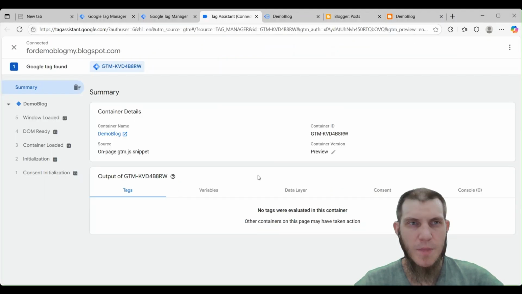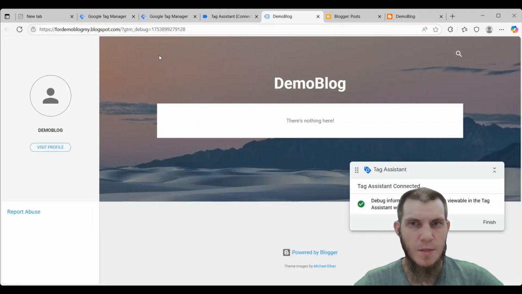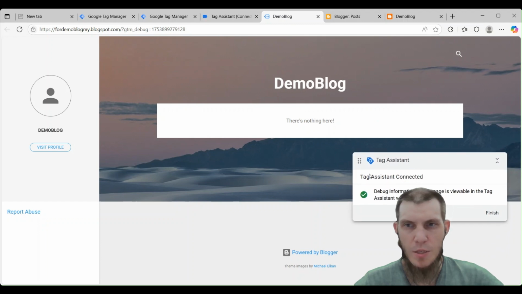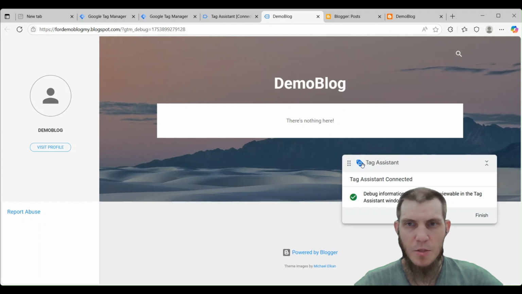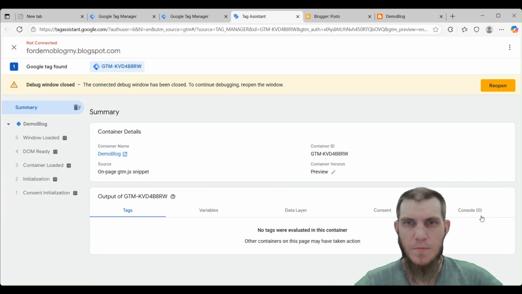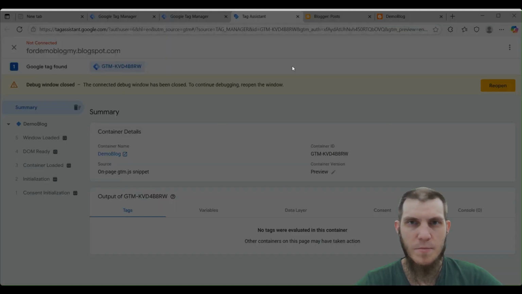To leave preview mode, I would go to my web page in preview mode, find this Google Tag Manager pop-up. It's called Tag Assistant. Hit finish. And in this page, with tags, variables, and so on, I would just close this window. I would just close this tab. Leave.